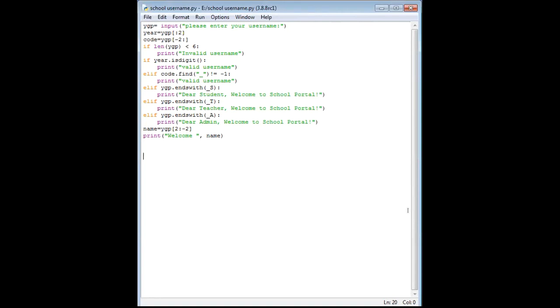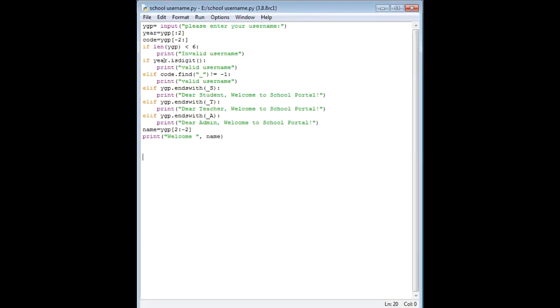So this is a username, the year, the code. Okay, less than 6. Actually, it was not working with false. I wanted to use this false statement here, that if year.isdigit() is not equal to true, then it should return that it is an invalid username. But that's not working. So I changed it, removed this false statement, and then printed that it's a valid username. And then again here, I think it should have worked because I have written in this line that code.find underscore is not equal to -1.